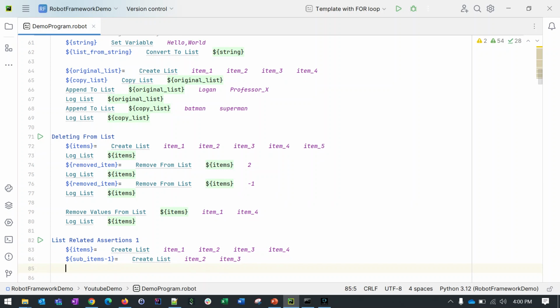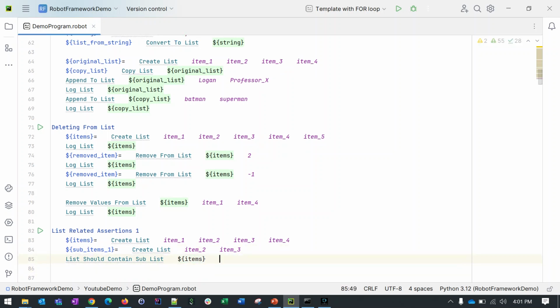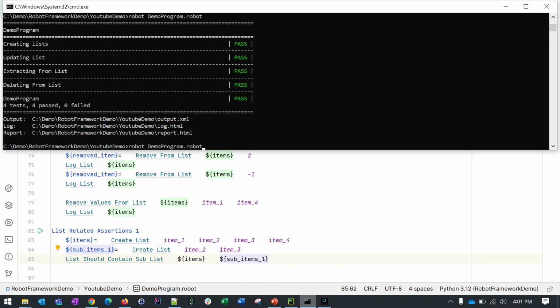Now I'm going to check list should contain sublist. Main list is items, sublist is sub underscore items 1. Here if the condition is properly satisfied it's going to execute, otherwise if the condition is false then the remaining statements are not going to execute. Okay, now let's see, execute.